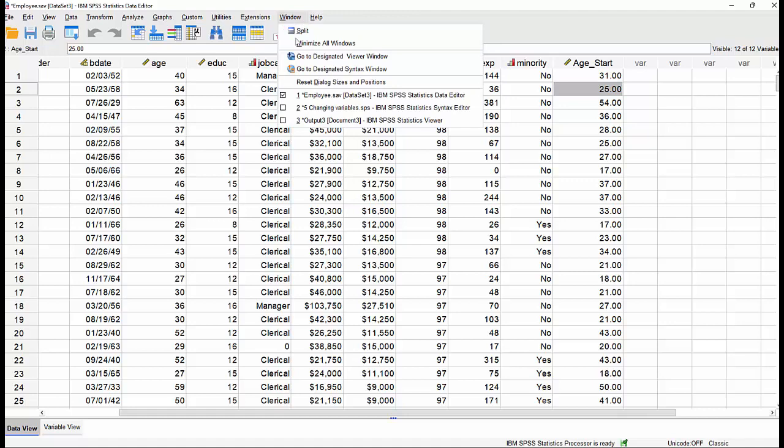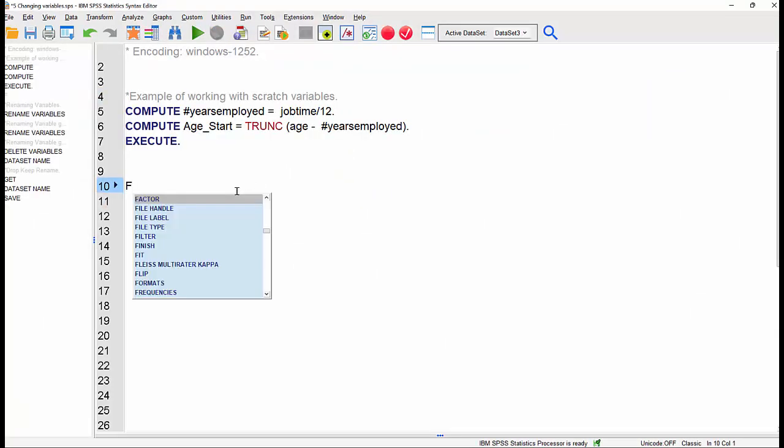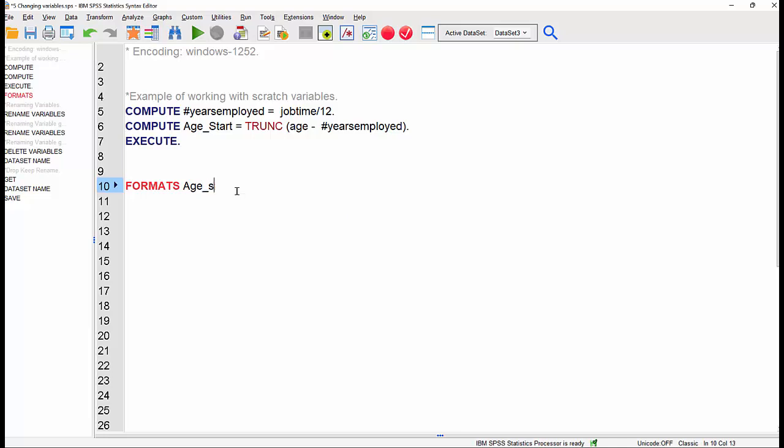If we wanted to remove that formatting, we just go down here and type in formats, and it would be age start. Let me go F1.0, no, F2.0.